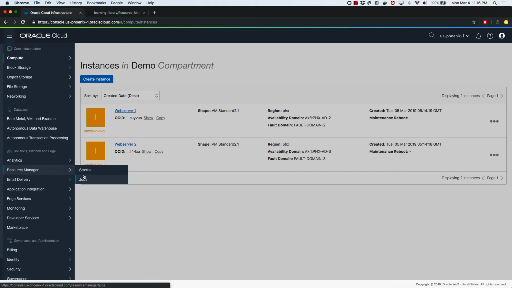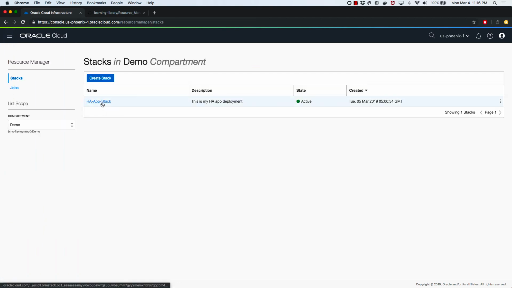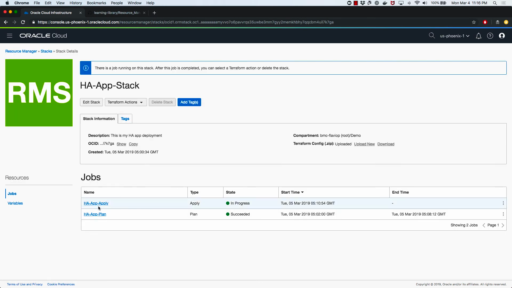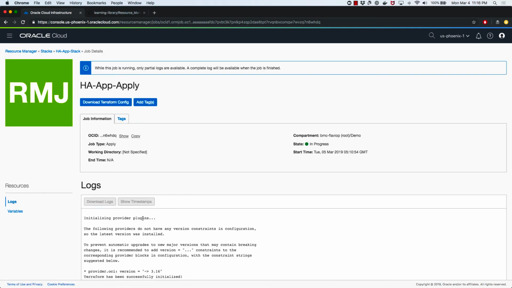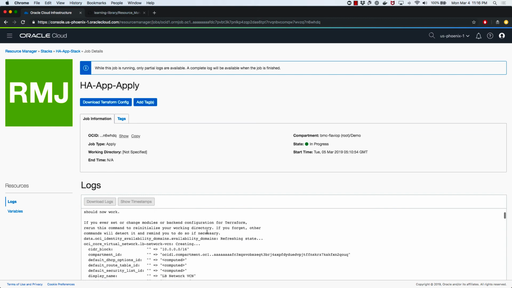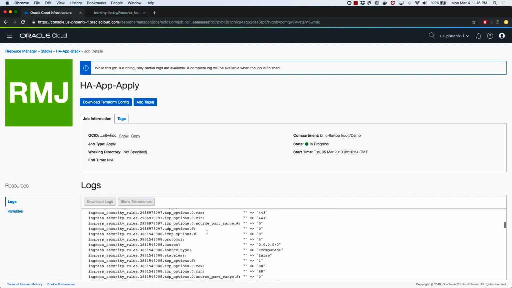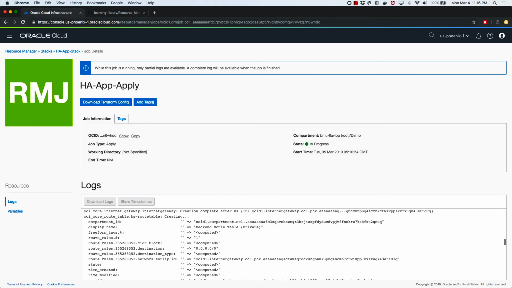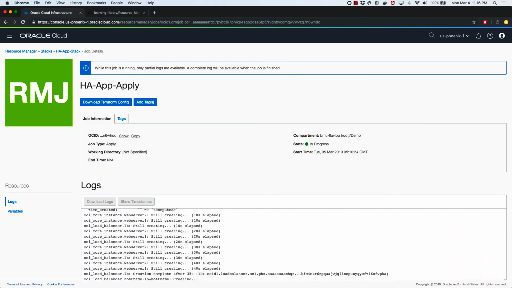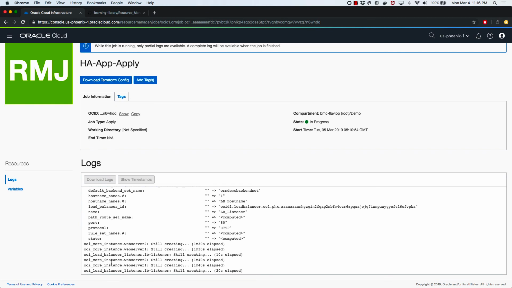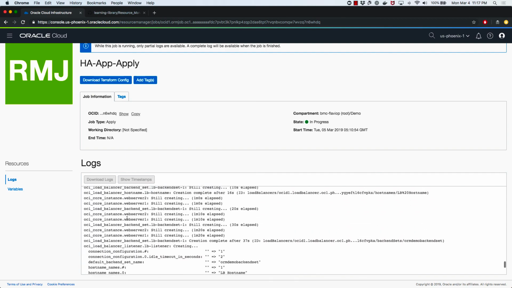So let's just go back to the stacks here. I'm gonna click on top of the stack, and we'll see the job here, the apply. So if you click on the apply, it's still showing some logs. Yeah, so you can see here it's showing the log files, and actually that's the apply execution. If I scroll down all the way to the end, you can see the log files are showing that the web servers are still creating, my web server 2 and web server 1. So once everything is finalized, the job will show succeeded here, right?